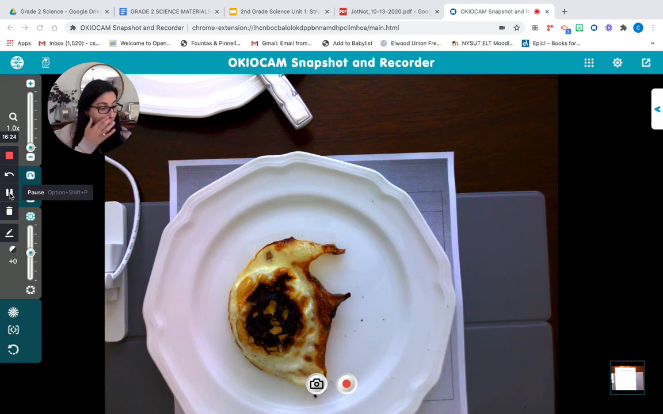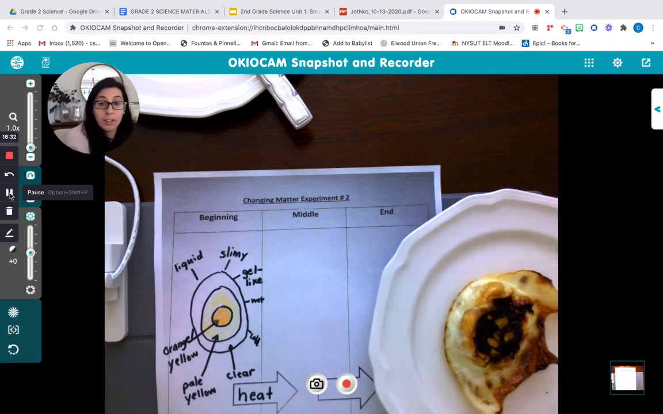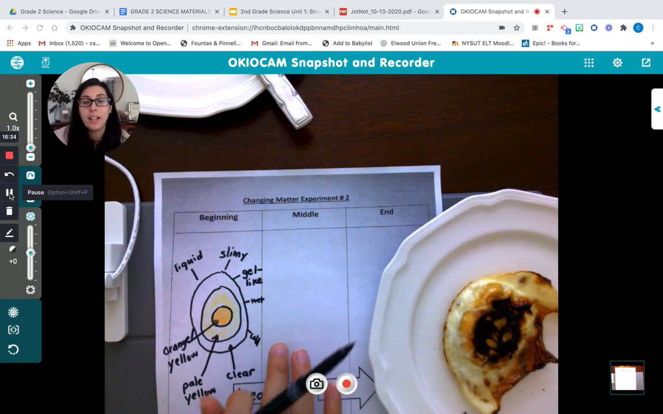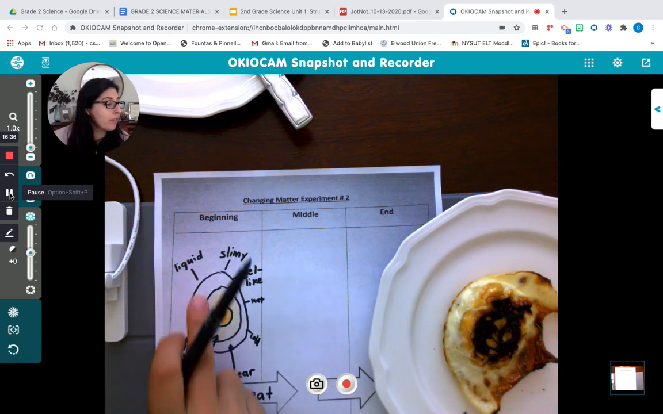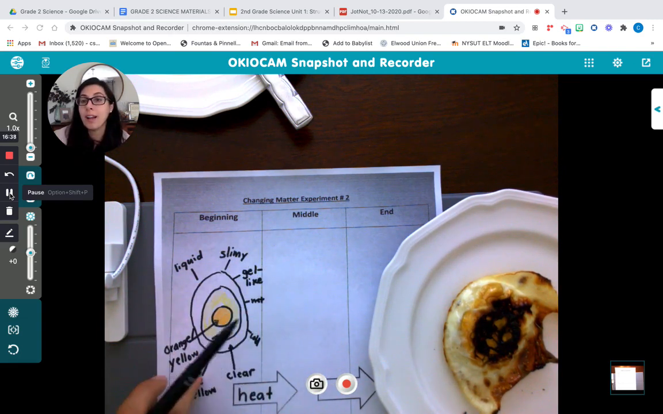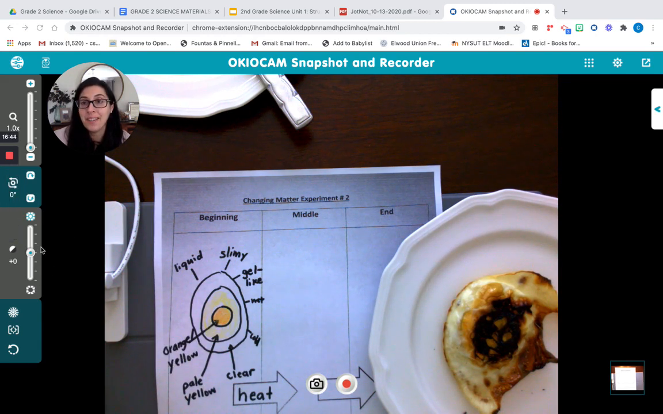So what I want you to do is draw what the egg looks like now. This is the middle part. We're going to draw the middle part. And just like we did for the beginning, I want you to write down all of your observations, all of the different properties that you notice. Pause the video here, and I'll see you back in a few minutes.